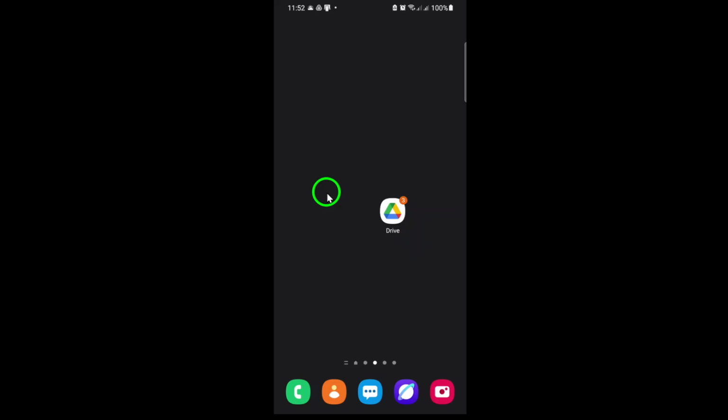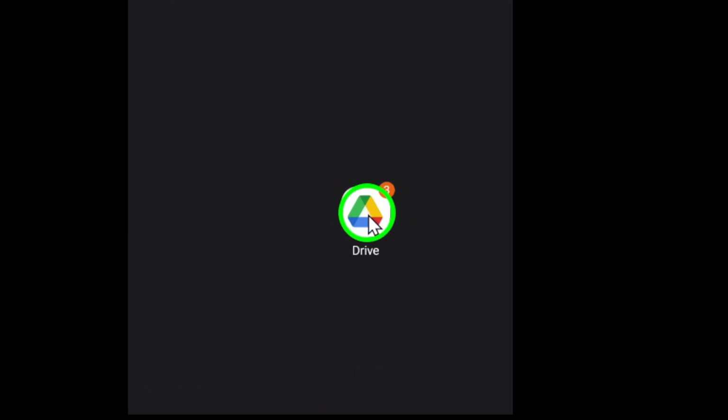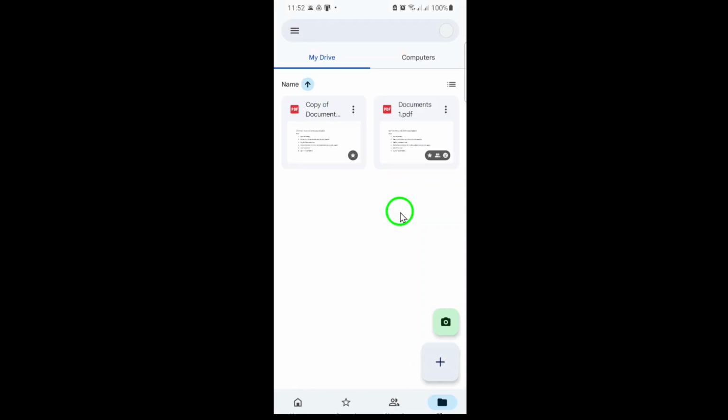Let's get started. First, open the Google Drive app on your device. Once you're in, look for the menu icon, which usually appears as 3 horizontal lines in the top left corner, or simply tap the Starred tab. This section displays all the files and folders you've marked as important for quick access.